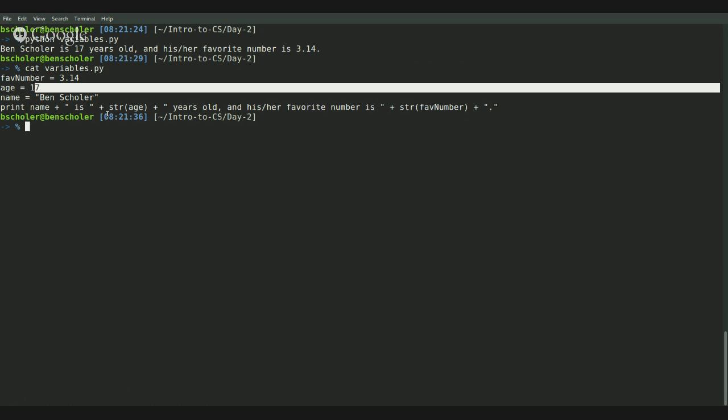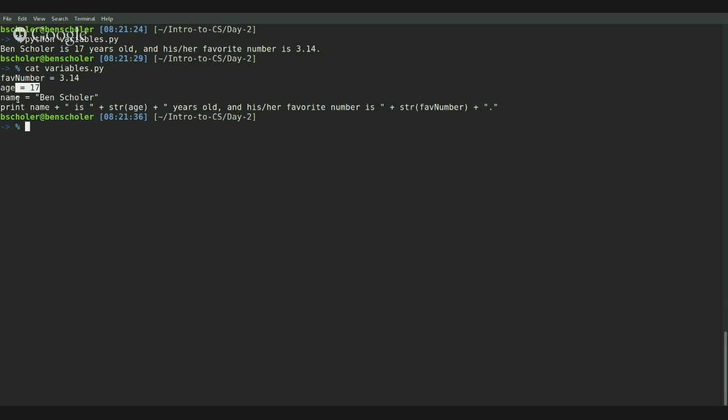With that, in the hopes that you can see it, and I have age is equal to 17, and that goes right there, and is coming from this str age, which is turning age into a string.